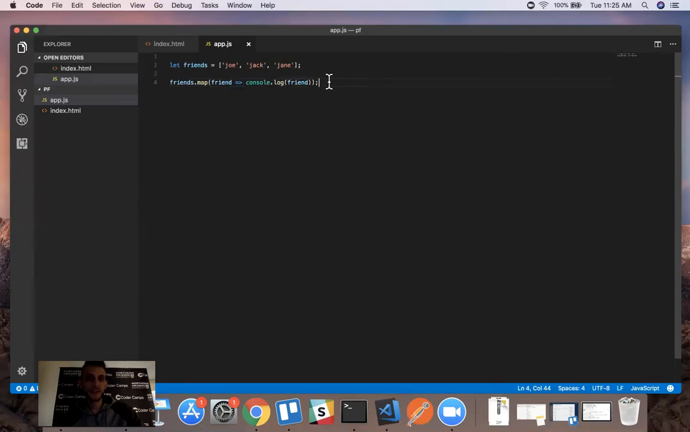Okay, so now let's go ahead and take a look at filter. Filter is an array method that allows us to match a given element to an expression, and then it will only return those matching values.